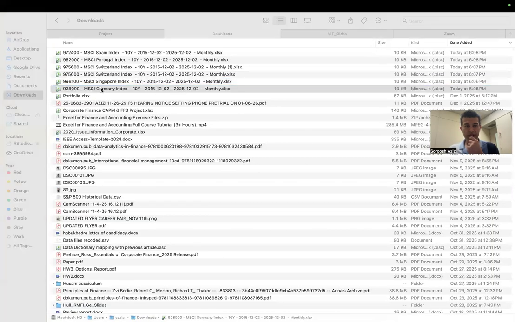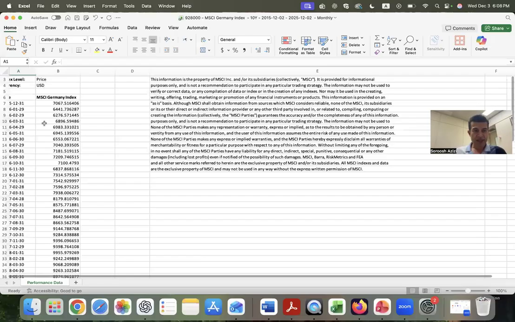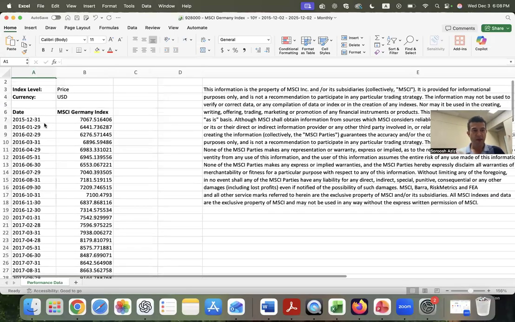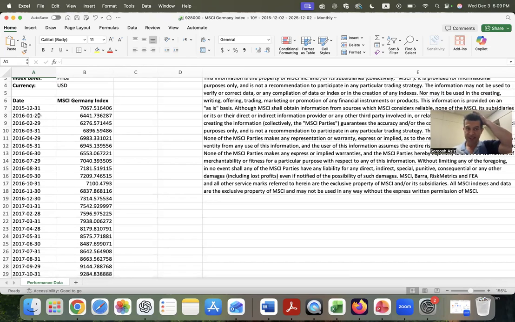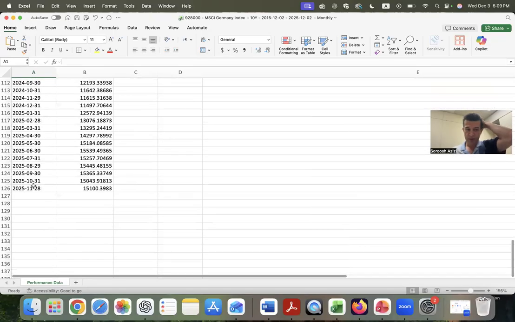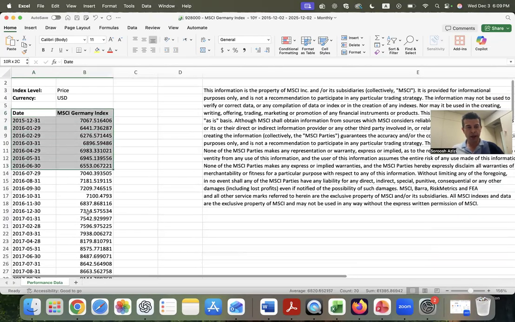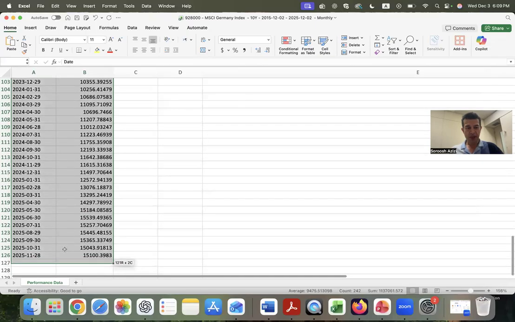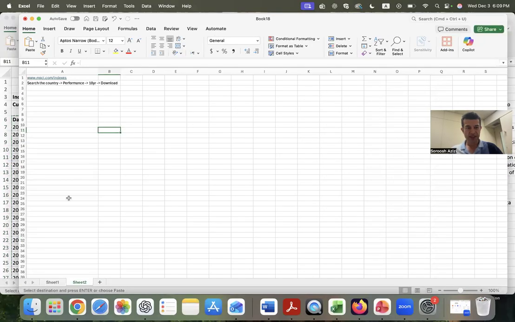So starting from Germany, open it up. Here's the data. Now, if I take a look at this, I can see that this is monthly data. So it's like December 2015, then January 2016, and end of the month data for 10 years. So from December 2015 all the way to November 2025. So exactly 10 years of data. For Germany, I'm going to copy both dates and the data index and paste it here.